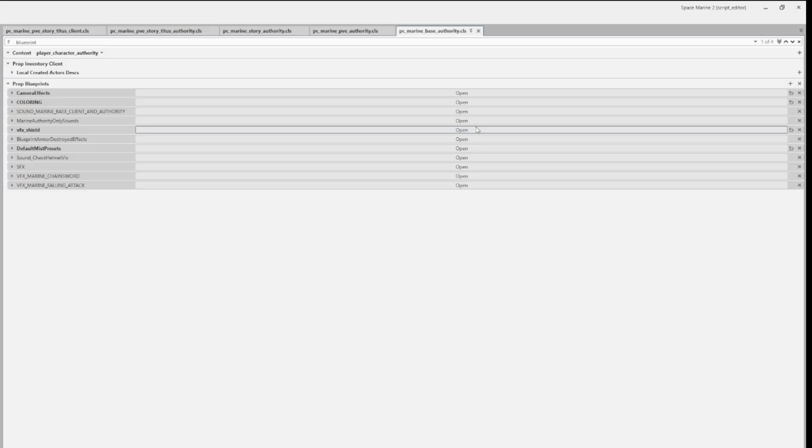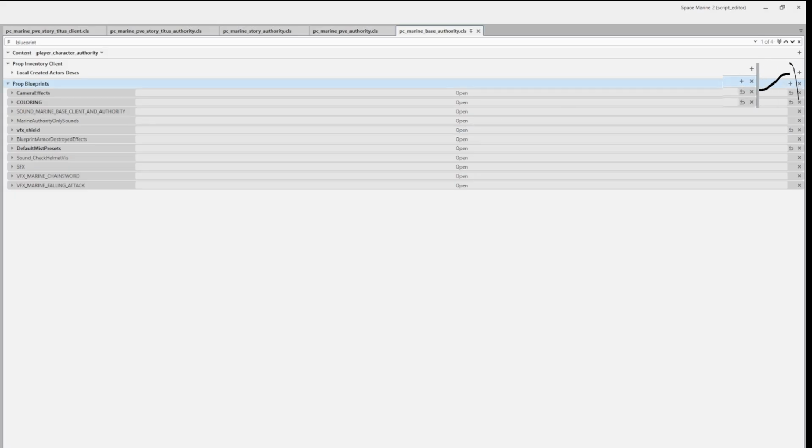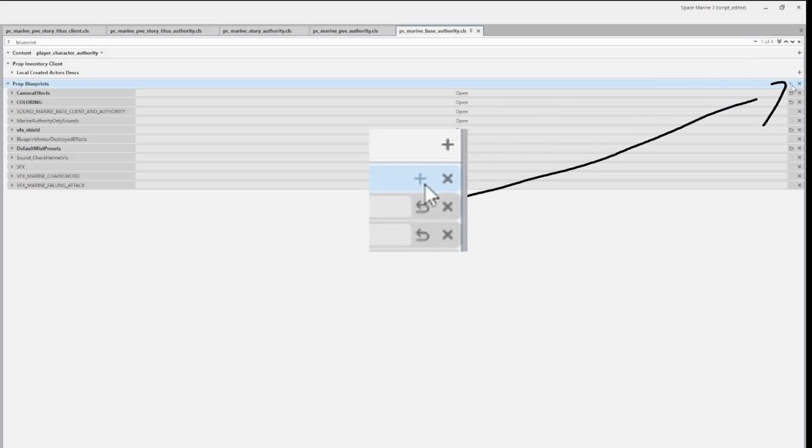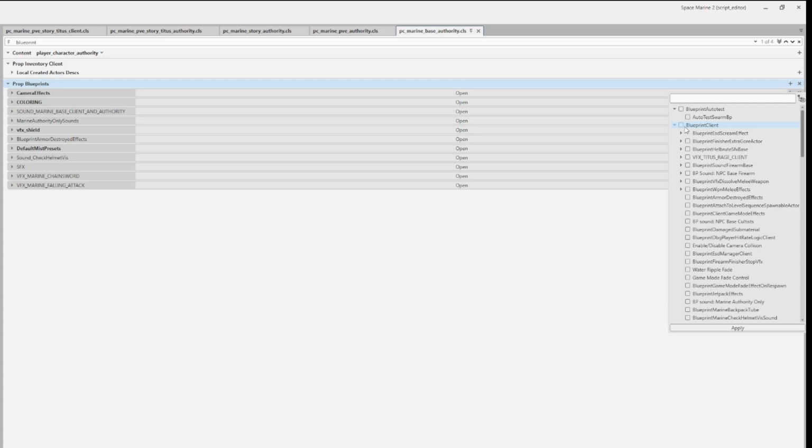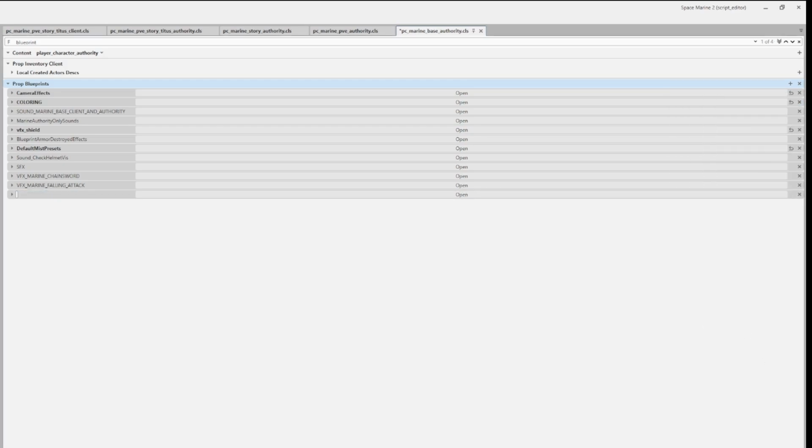Alright, there it is. Now we're going to create a new blueprint using this plus button here under Prop Blueprint. We're going to click on Blueprint Client, and we're going to click Apply. We're going to name it something practical like Dynamic Scale, and then we're going to expand it.